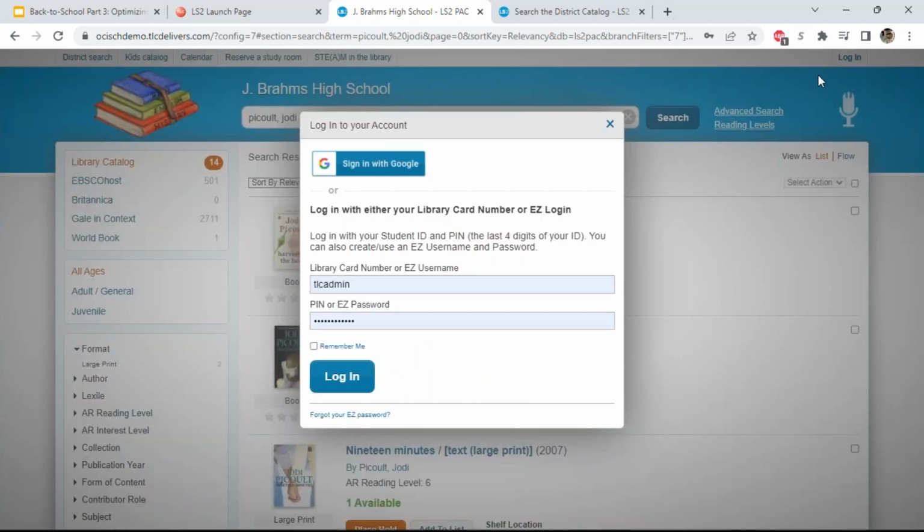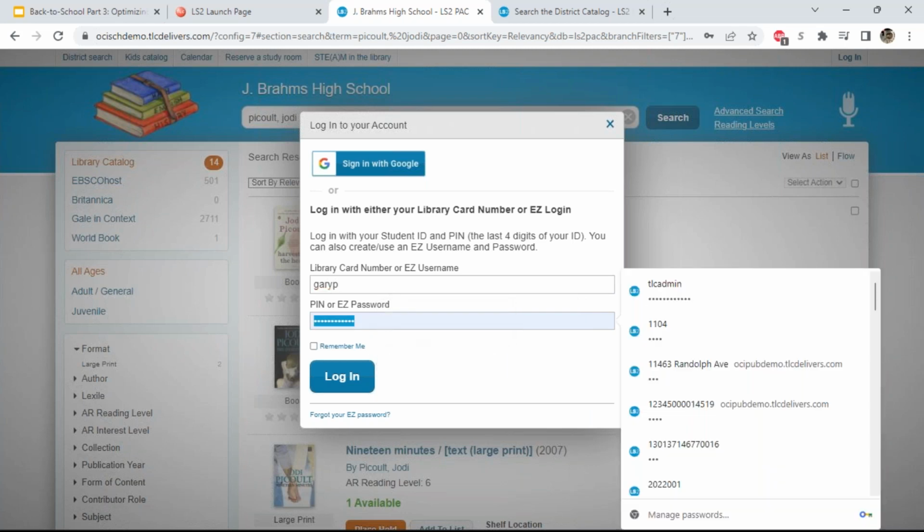Additionally, again, depending on what version of Library.Solution for Schools you are using, you're going to have the ability for your students and your staff to log in with their ID numbers or what we call easy username. So in this example, I'm going to log in as a teacher. So this would be Gary.